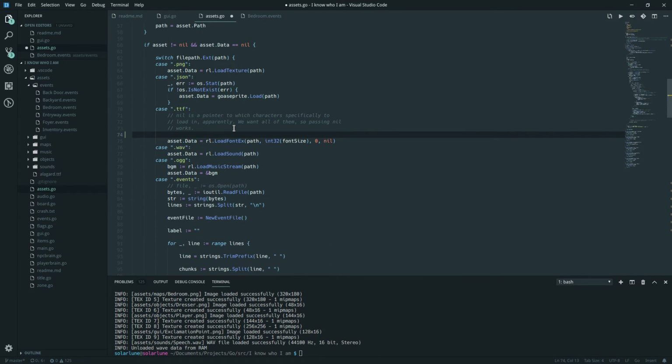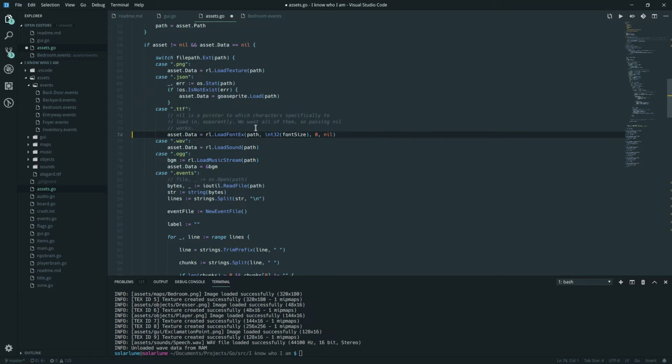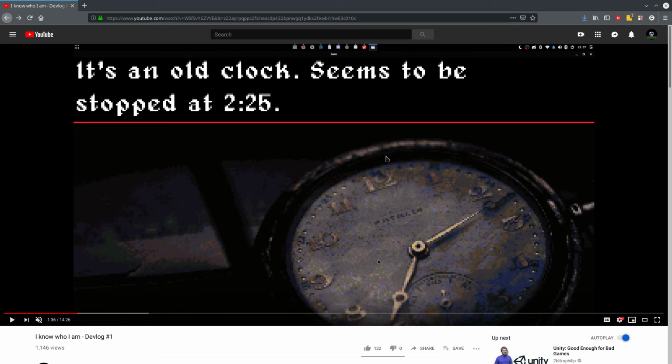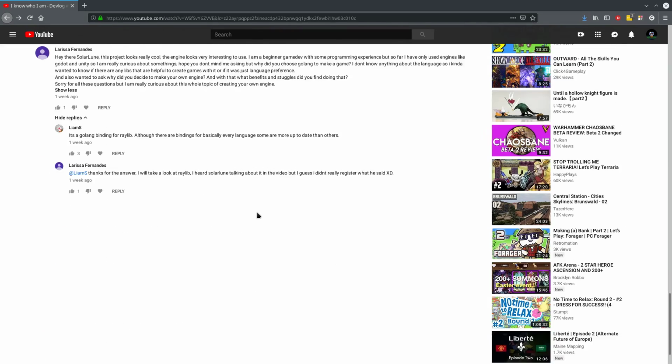Whereas before I was doing something like this, where I just load the font, now I'm using this, where I load the font in as the font size that I'm going to be using to draw the text. So it looks a lot sharper. It looks a lot better.